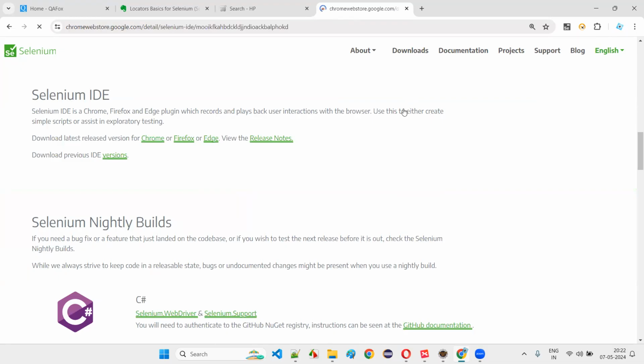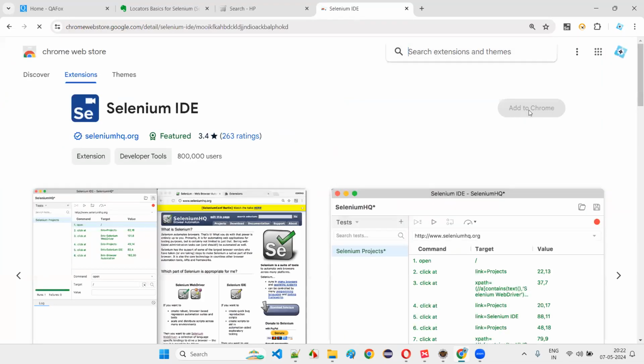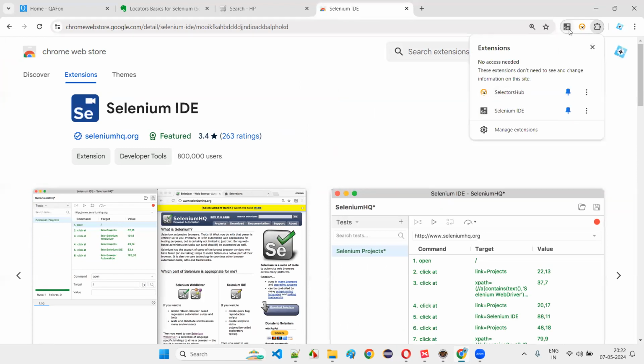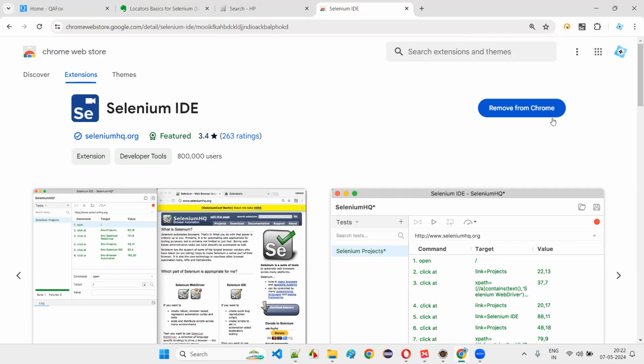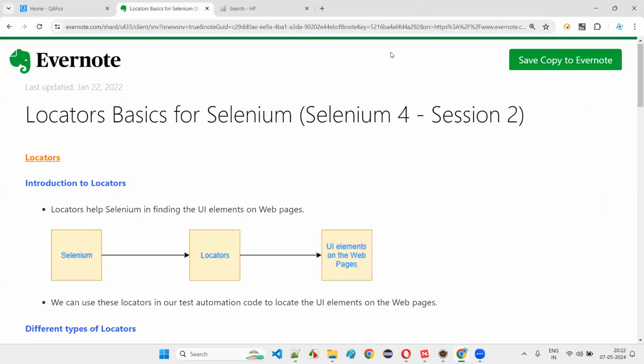After I click on the Chrome link, I'll come back here. And here, Add to Chrome will come. For me, Remove from Chrome is coming, but for you, Add to Chrome will come. Click on Add to Chrome. It will be added. Just go here, and if it is not displayed on the tab, you just pin it. Okay. Once you pin it, you'll get it. That's the process. Very simple installation. It's a browser extension. This is how we installed Selenium IDE in one of the previous sessions.